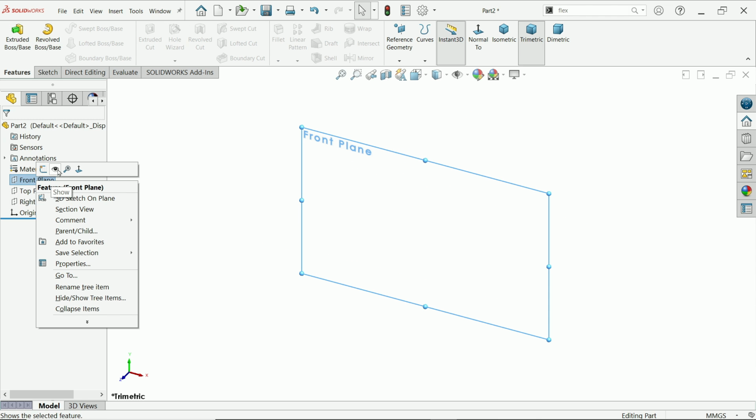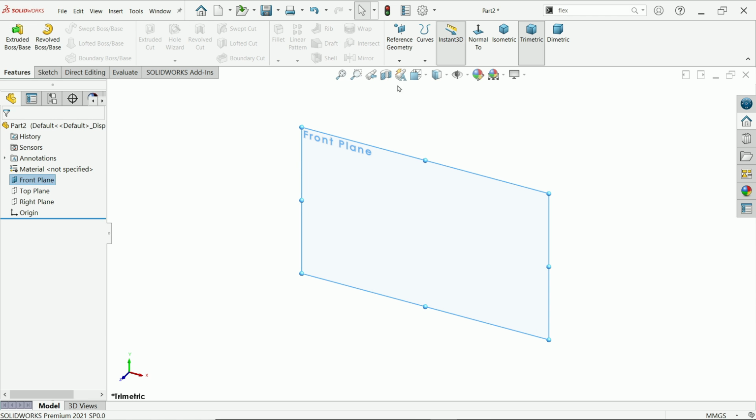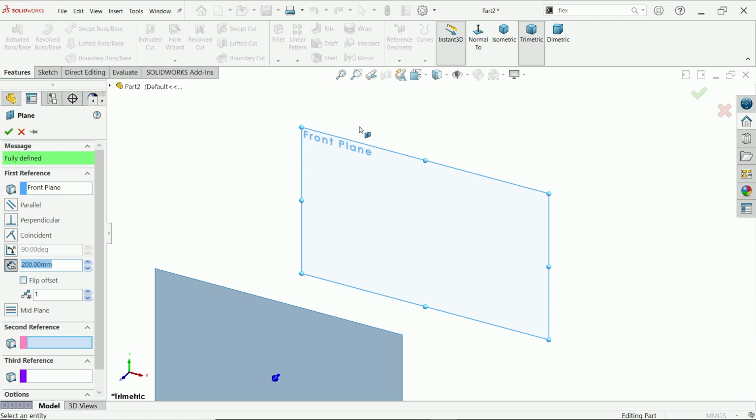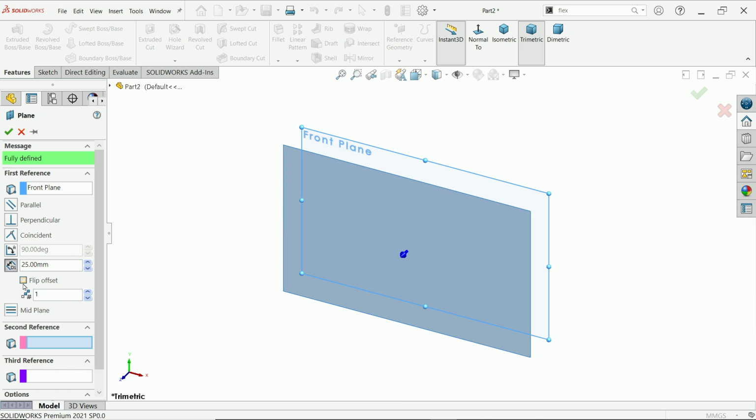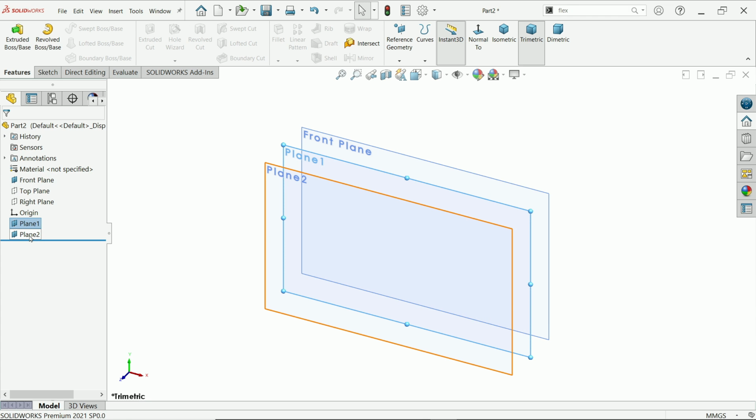Let's right click and show the main front plane, activate plane, and we need two planes at 25 millimeter. Here I am going to select two planes, so with 25-25 you will see two planes created at a time. See, plane 2 is 50 millimeter away from the front plane and 25 millimeter away from plane 1.